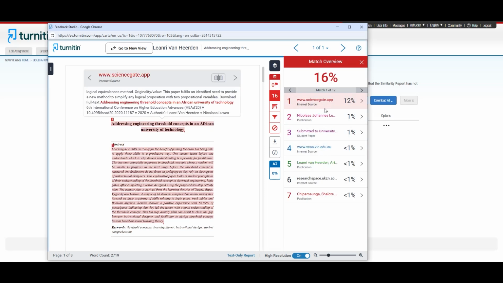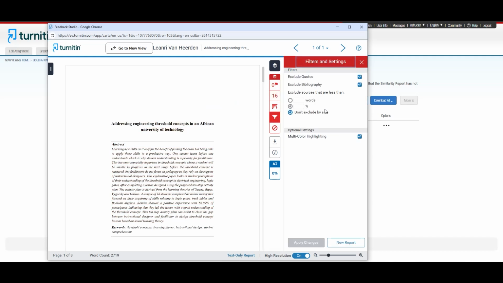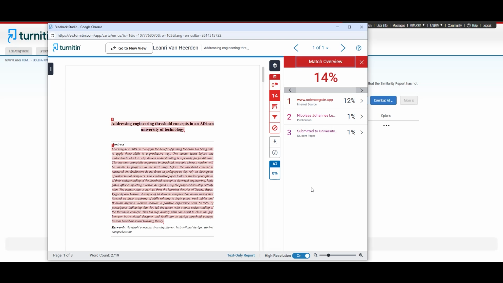So you can also come back to the filters, and remember when we said you don't have to exclude the size in the settings, you can come and do it here. You can also uncheck the quotes and bibliography boxes if you want, but you can now say, for instance, that I want to exclude any paper that is smaller than 1% and apply the changes afterwards.